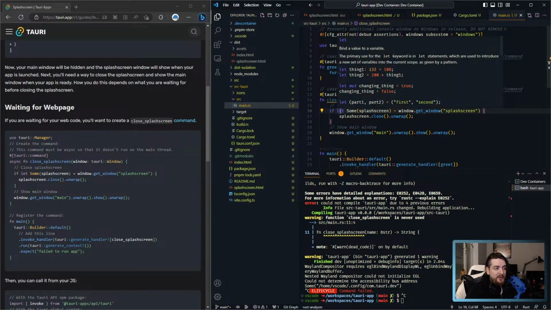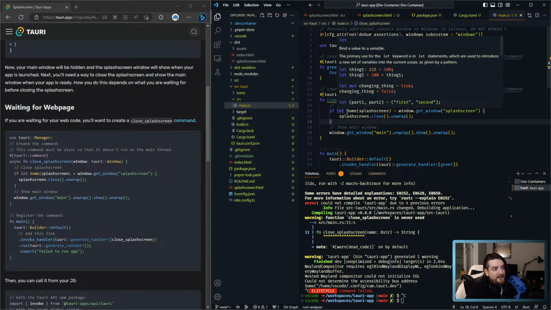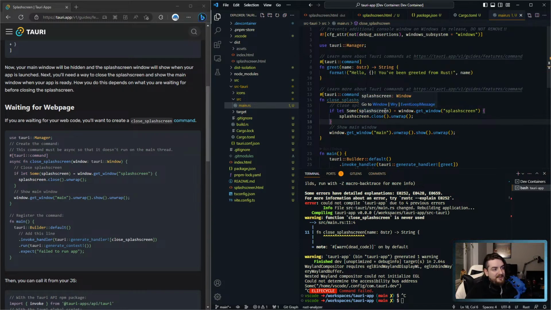It looks very weird, but once you understand it, it makes more sense. If we read this in as regular English, set the variable splash screen to the return value of window get window splash screen, it makes a little bit more sense maybe. But we close the splash screen immediately and unwrap the result. Not actually sure why we unwrap here, but there we go.